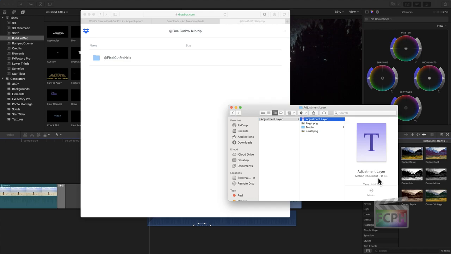So mine does show up as this letter T. It's purple, all the good stuff, right? If you don't have Motion installed, it may not look like this. It may just be a white blank document to signify that you can't open that. And that's okay. There's nothing wrong with that.